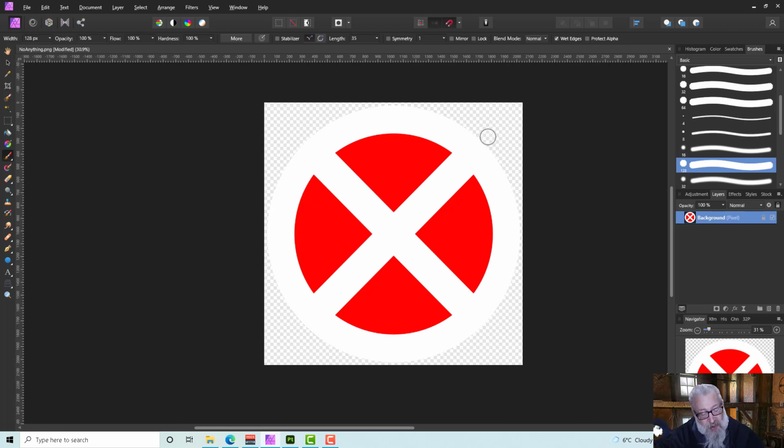Now, for this one, it's not all that important. It's a circle. But if you've made an image and it's a square, or it's a special shape, then you'll definitely want to make an alpha. And this is just one way of doing it. So I've got my image on a PNG, so I've got a transparent background.